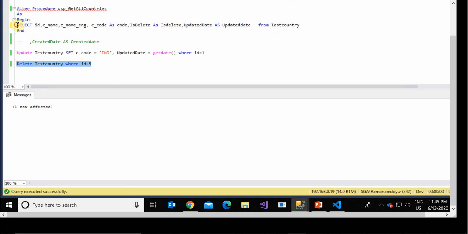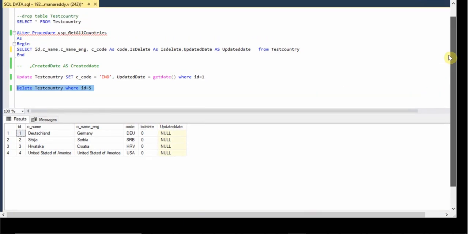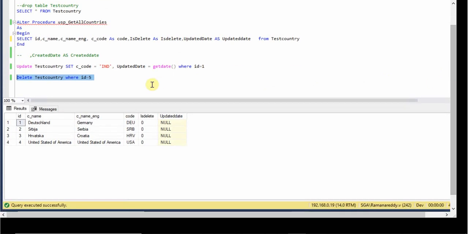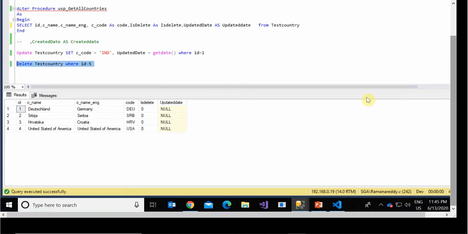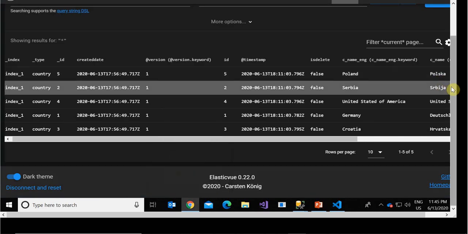As of now, this stored procedure will give only 4 records. In Elasticsearch we have 5 records, because we deleted one record from SQL permanently, not in Elasticsearch. So let's move to Elastic server. Sorry, let's move to the Jenkins job. We will trigger our job again to see whether these changes are applied or not.